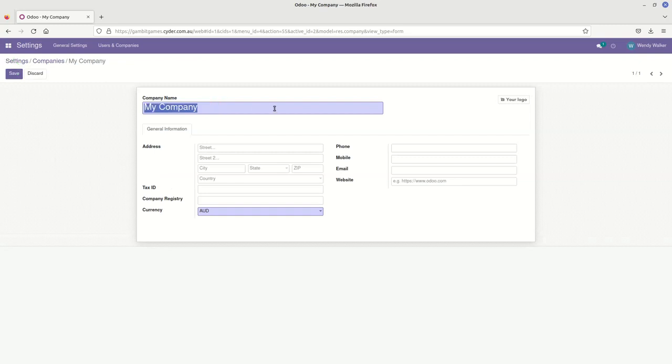The name of this company is Gambit Games, and for an email address we'll put in Wendy at gambitgames.biz. We can put in our URL for our website there as well if we want to. I can leave that blank. As I said, the only mandatory ones here are the currency and the name. All the rest are optional.